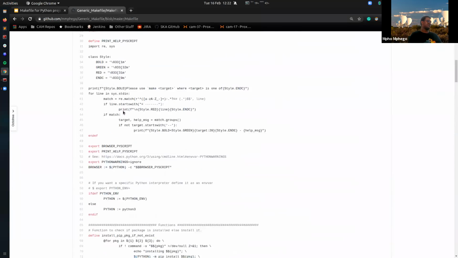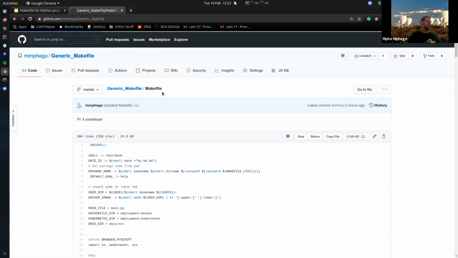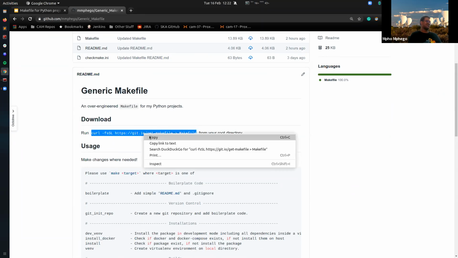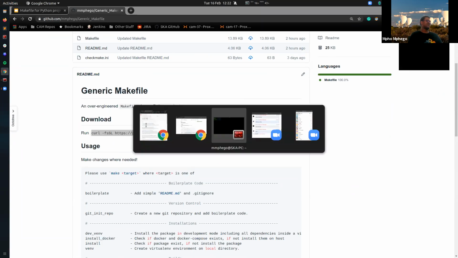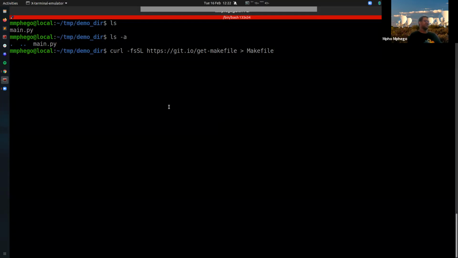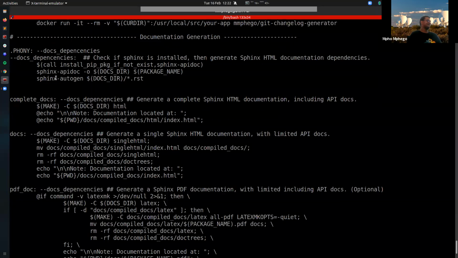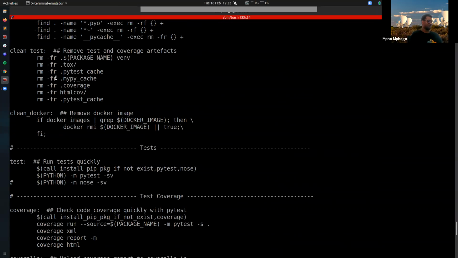So here, read Makefile. This is what typical people do, or I mean, myself. You would have this piece of code somewhere in your README file, and you copy and paste. That for me feels a bit inefficient, but yeah, go for it. So that just downloads the Makefile. That's the Makefile that I just walked you through.